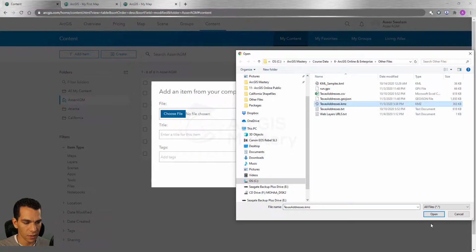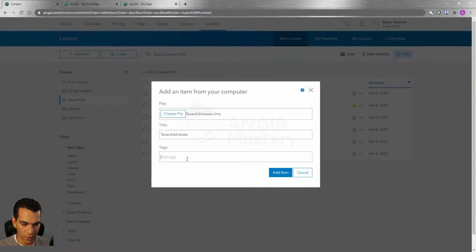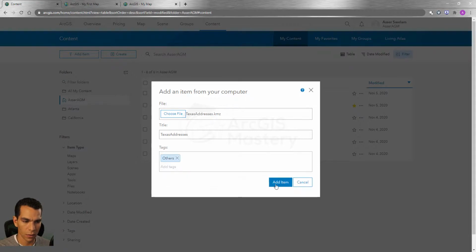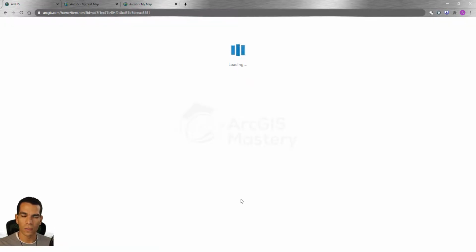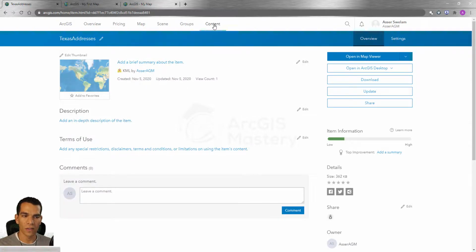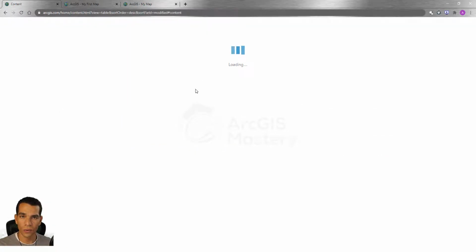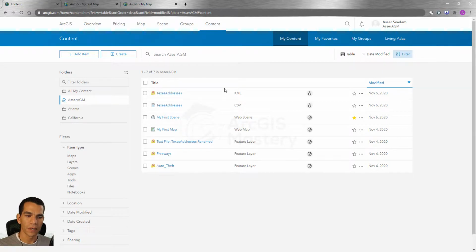Here we have a KMZ. Say open, and we'll give it a tag, same as the other one. Say add item, and it will add this file as a KMZ file. And for every kind of item you add, whether you configure it or not, sometimes ArcGIS Online figures it out, and sometimes you need to define what type of data you are uploading. But it automatically figured out that this is a KML file and this is a CSV file.